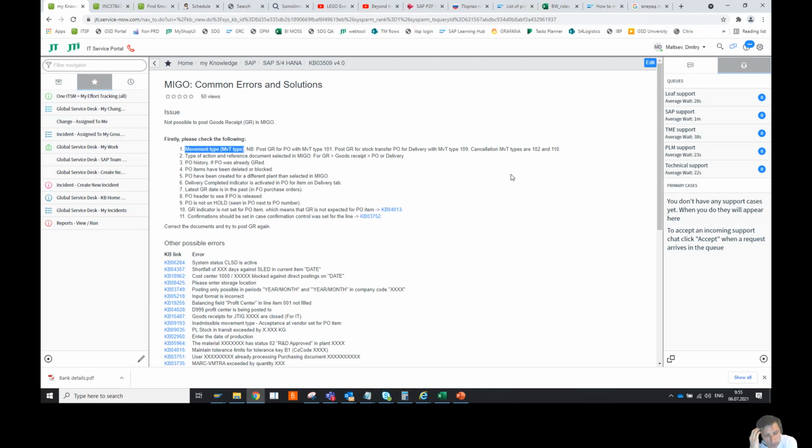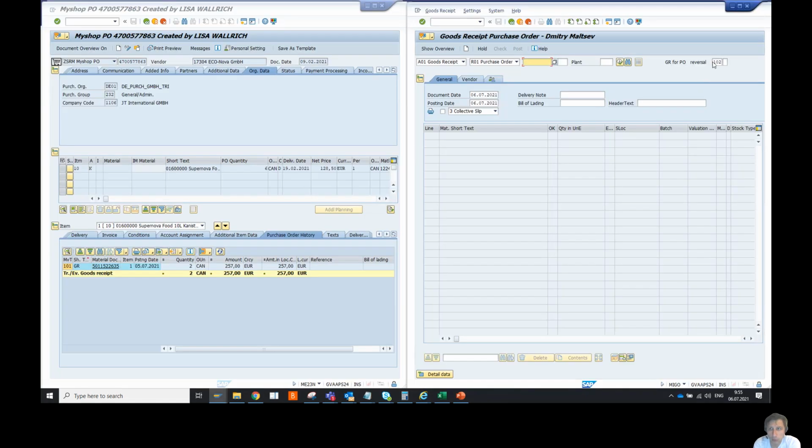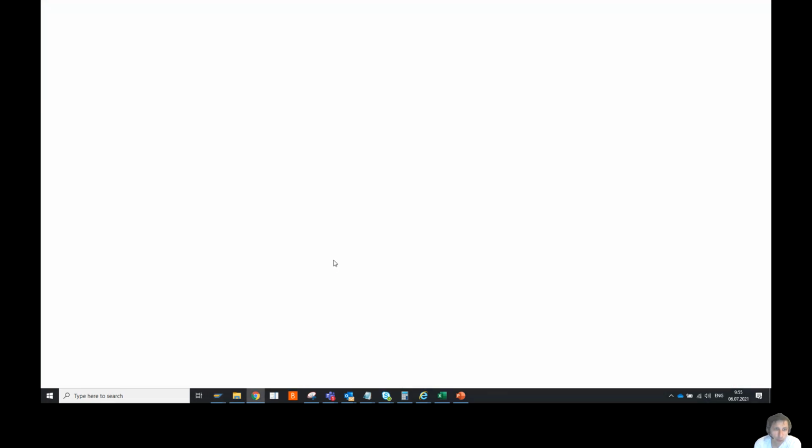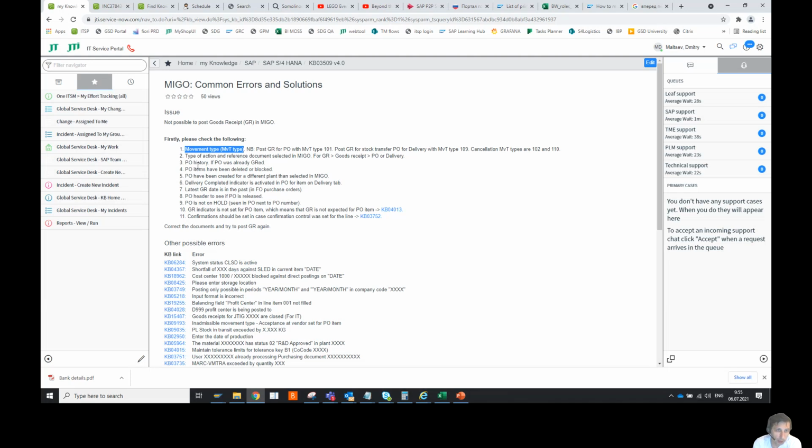Because SAP remembers the last movement which you used. So if I go to Migo, here you see it remembers that last time I did the reversal. And if I try to enter some new purchase order which doesn't have any GRs posted, it will try to cancel something that doesn't have anything posted. So as if I don't have anything posted, there would be nothing here. So it will say PO has no selectable items. So please make sure it's the needed movement: 101 for GR, 109 for GR for the intercompany delivery.